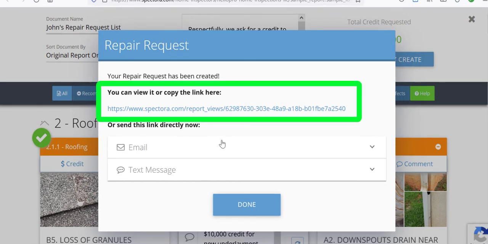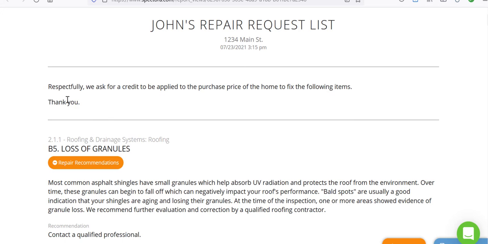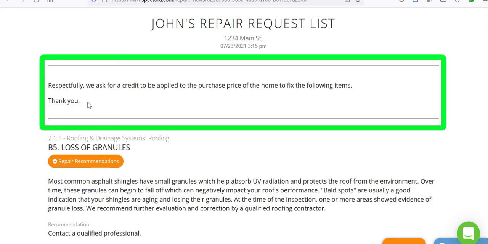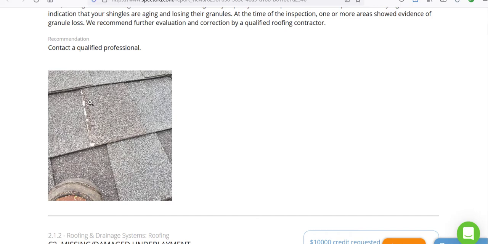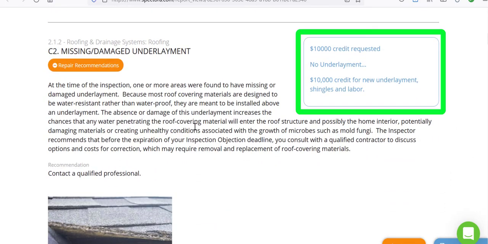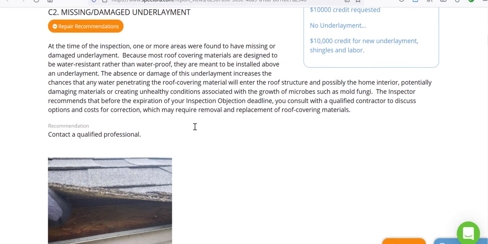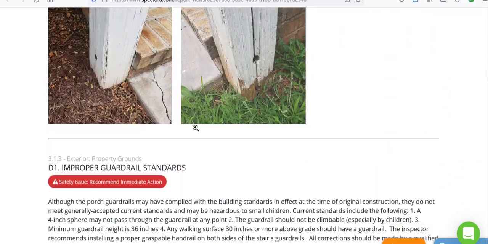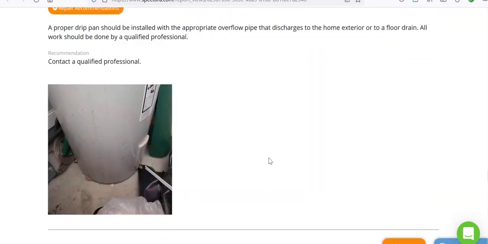You can click on the Repair Request link here to review the repair list that you just created. Any special notes or comments you've made will appear at the top of the repair request list. Any credits that you've asked the seller for will also appear beside the item that you want a credit to be applied. At the bottom of the page will be your total credit requested amount.